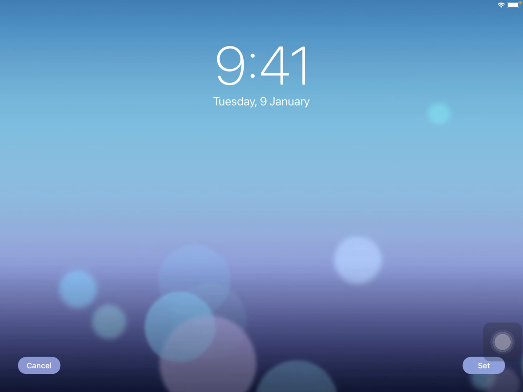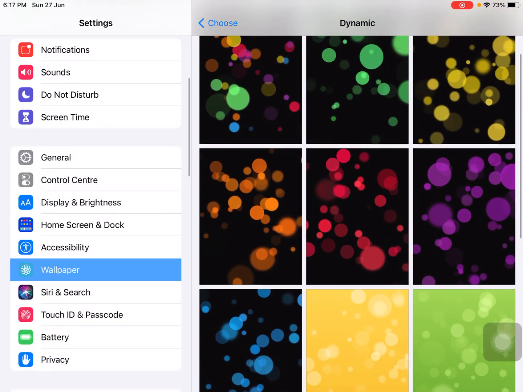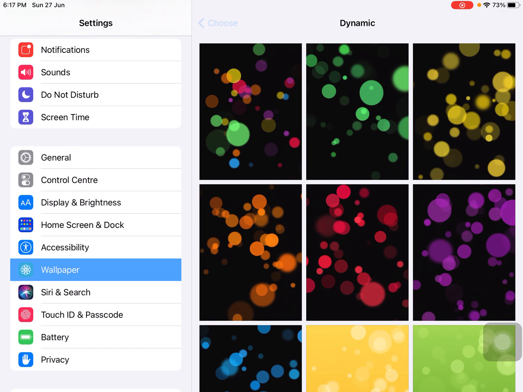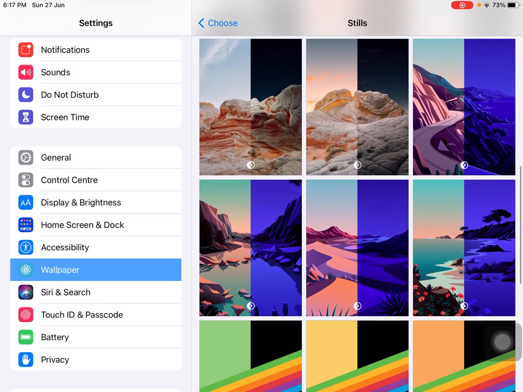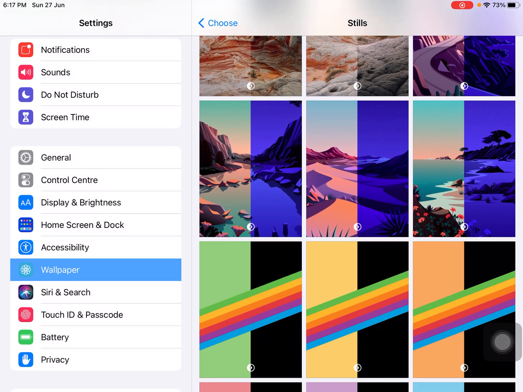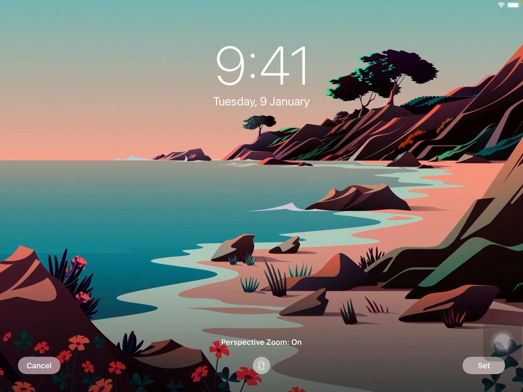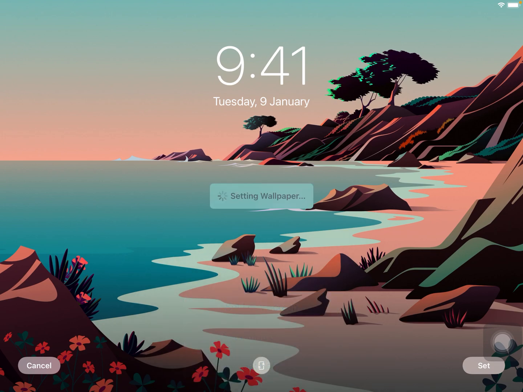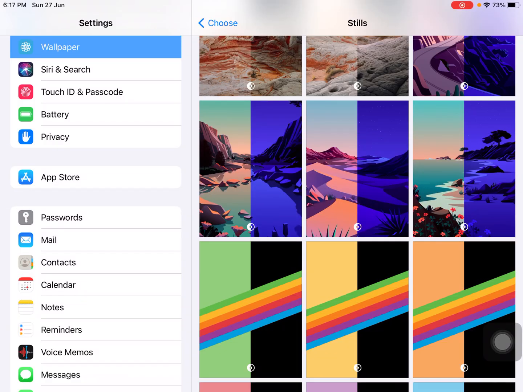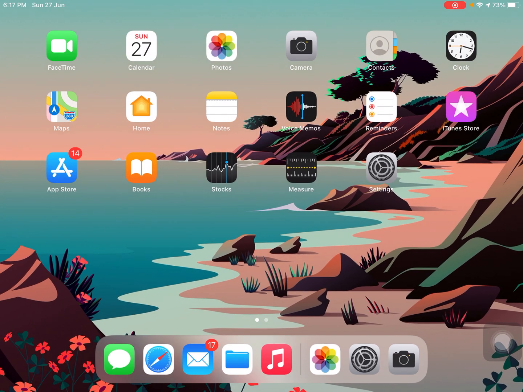You can see which is good and which is not good, it's your choice. You can select dynamic, or anything else, an image, whatever you want you can choose. Like I have set this, set home screen, set both. You can set both. Your wallpaper looks very nice. You can set your nice image to your iPad.